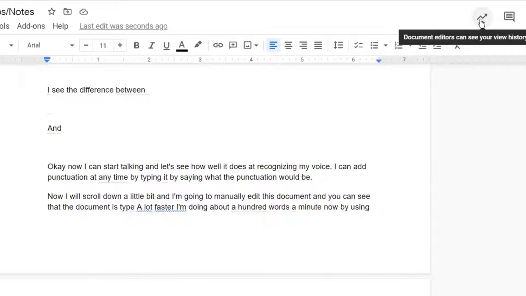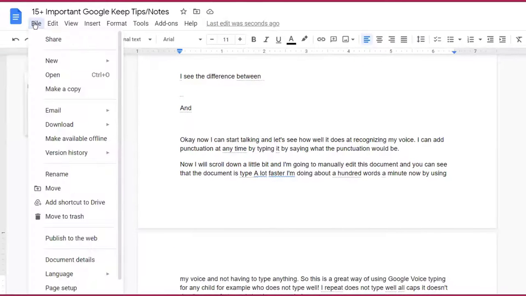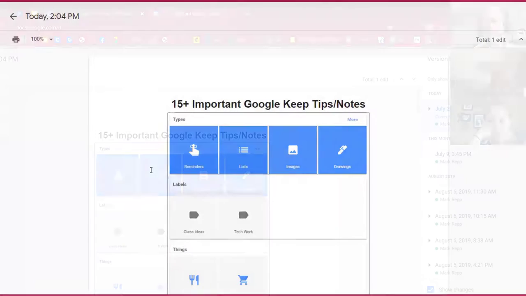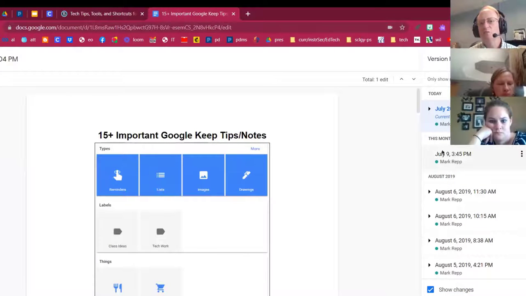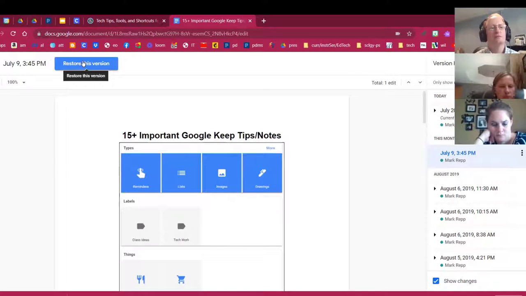Document editors can see your view history for this file, not just you, but your document editors as well. But if you go down to the file menu, you can go to what's known as the version history. Follow version history over to the right and click on See version history as well. So click See version history. And I'm going to go back to what this document looked like on July 9th. And now I'm going to click on July 9th and I'm going to restore this version.